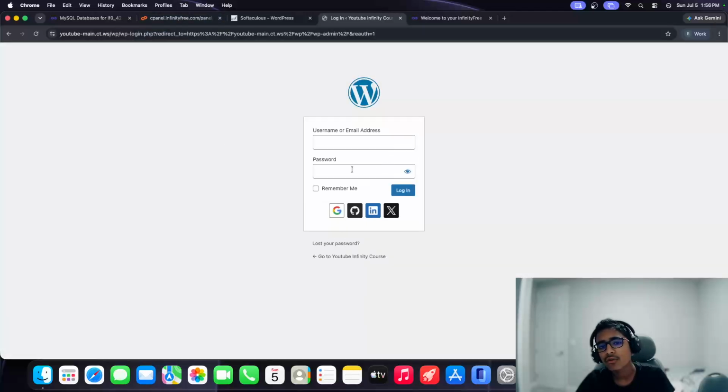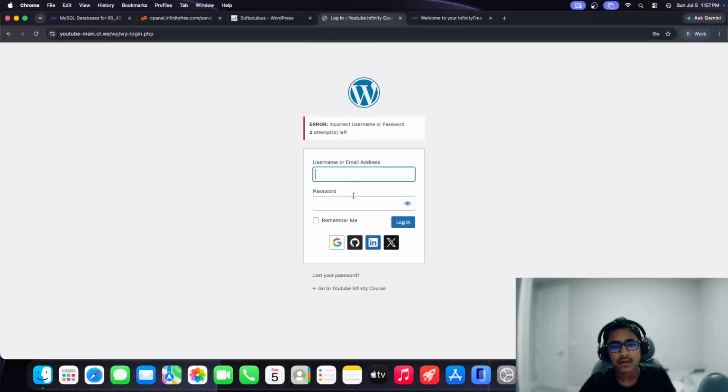You can sign in with Google or anything, but I would recommend using your username and password. As I told you, as we set in the starting, the admin username and password are just the ones we set in the starting. You can click on remember me, or if you don't want, just don't click it. Log in. It says wrong username.